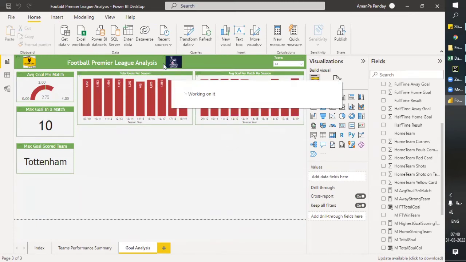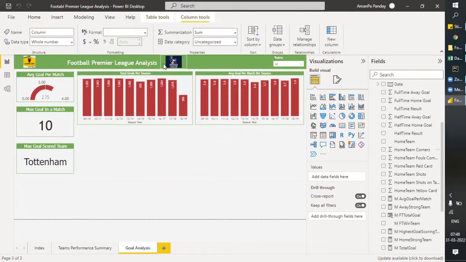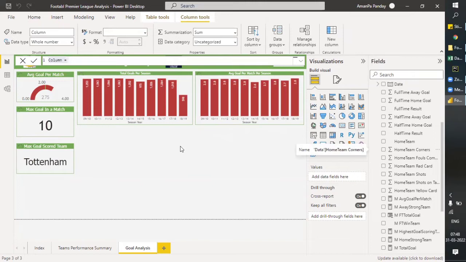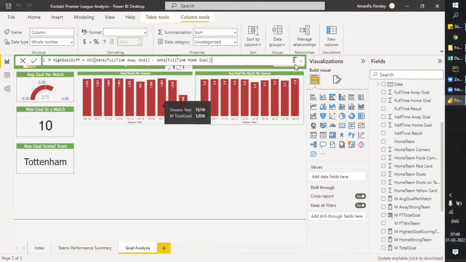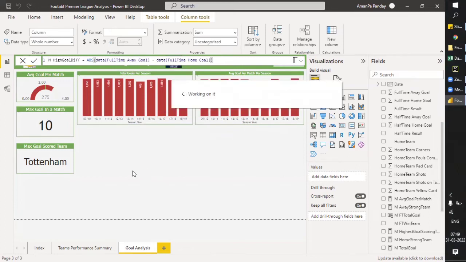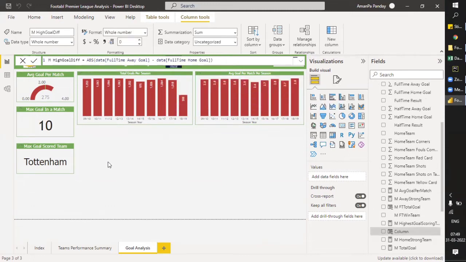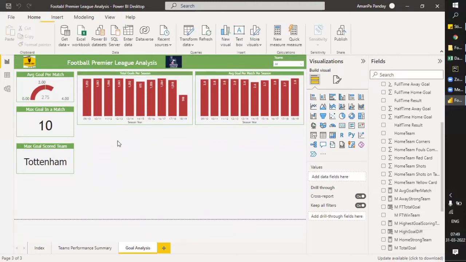In the main column, just paste the DAX which we had already created and copied, but we just deleted it. And this will work. It's not giving me any error. So a table, you can see here we have it. And now let me just add a table here.